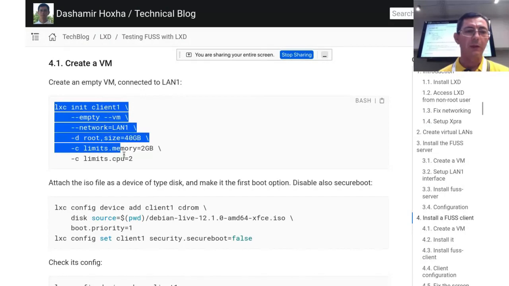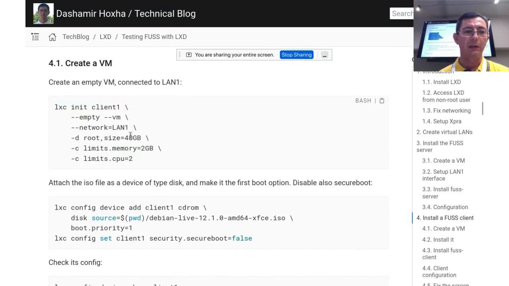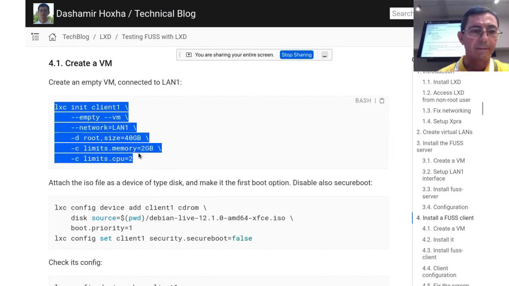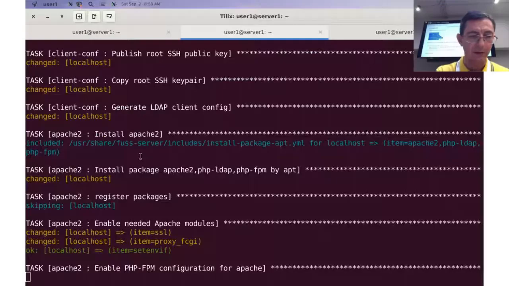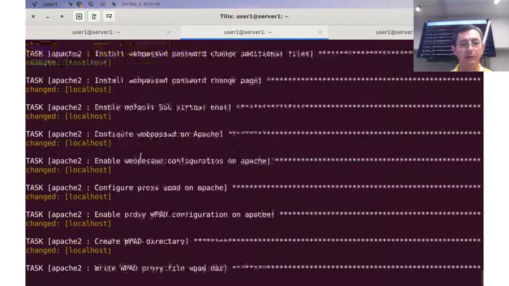So let me copy this command for creating this client. And also, I'm using this size of 40 gigabytes, which should be enough for testing, and around 2 gigabytes of RAM. 1 gigabyte could be enough as well, but it's better to have 2 gigabytes because it works faster. With 1 gigabyte, in my experience, XFCE is a bit slow. So let me copy this command, and let's check whether server installation is finished.